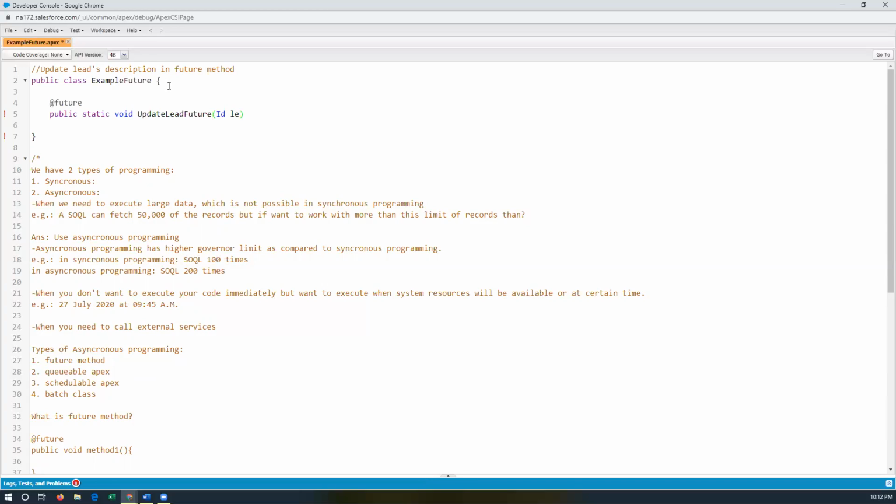Clear? I have a question. When we want to write the future method, that means an existing trigger will already be in the system for lead? No, forget about that. Just take it as though you don't know anything now. You are learning asynchronous programming. We will go example by example.